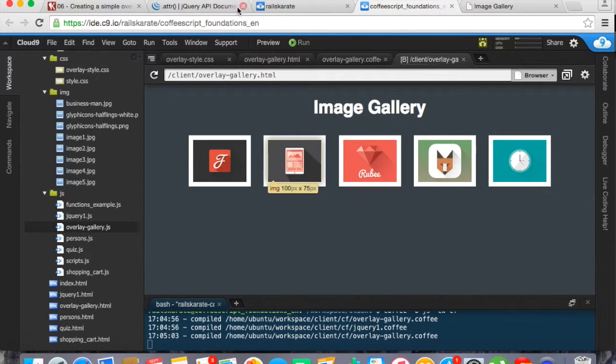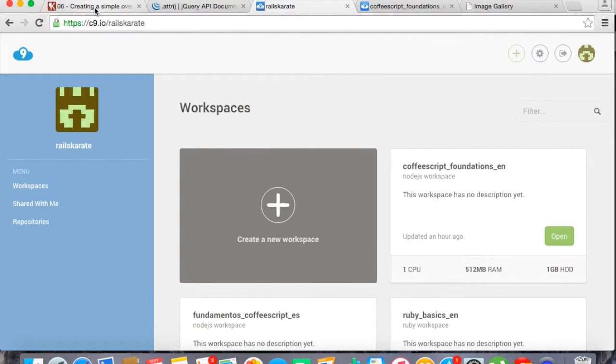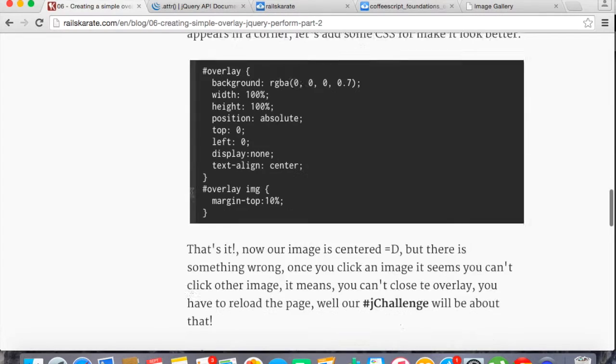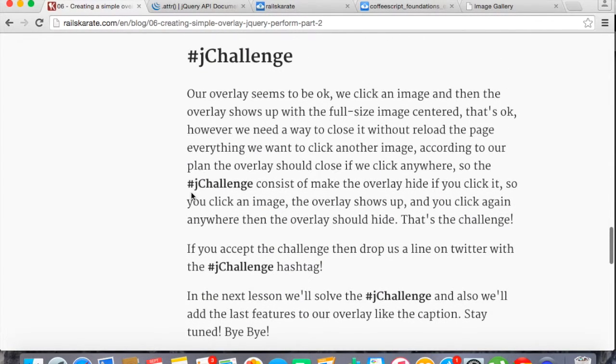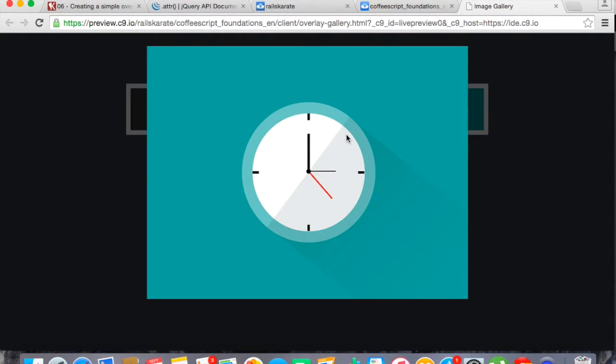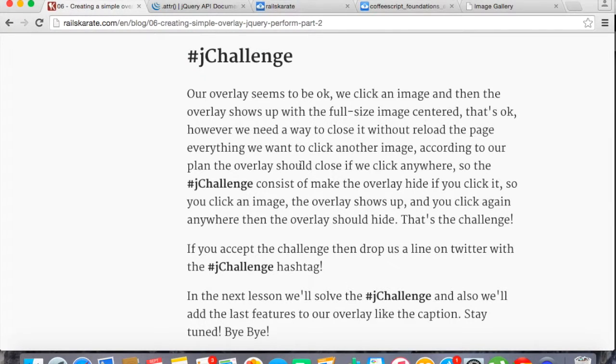Okay, so that's the J challenge. If you go here to the article, the J challenge says that you have to get the click event once the overlay is opened, and if the user clicks after the overlay is opened, then close the overlay. That will be the J challenge.